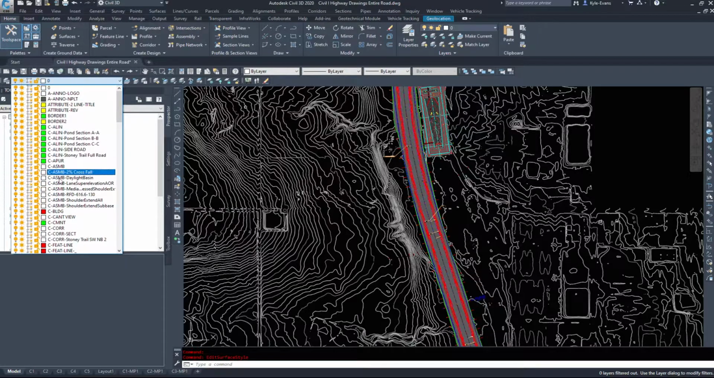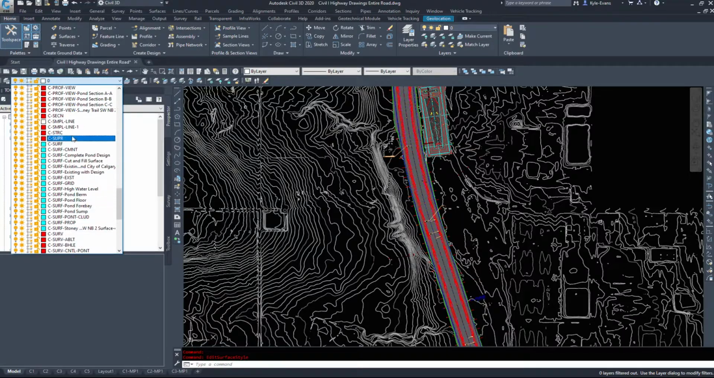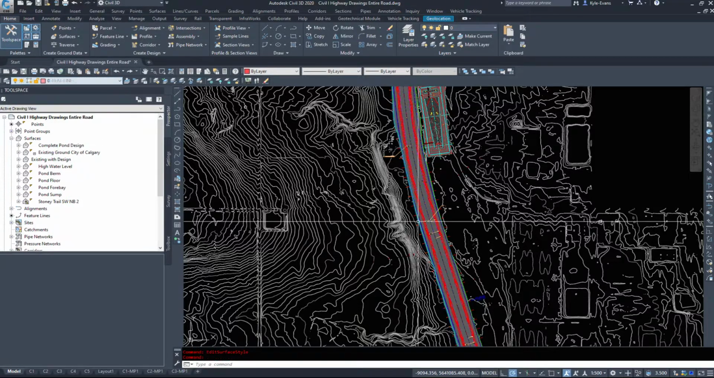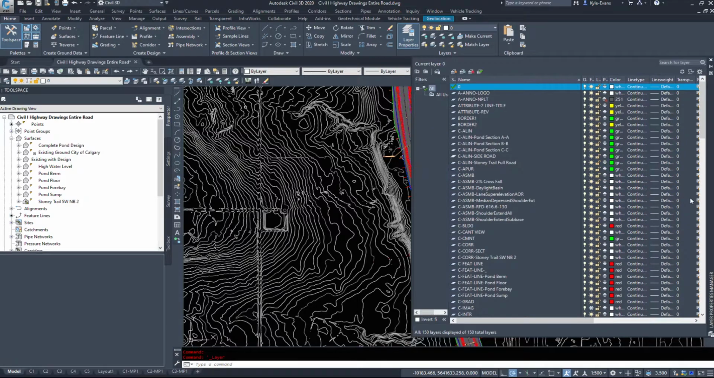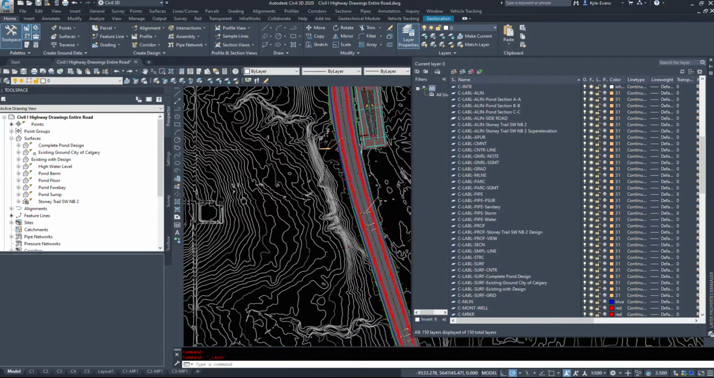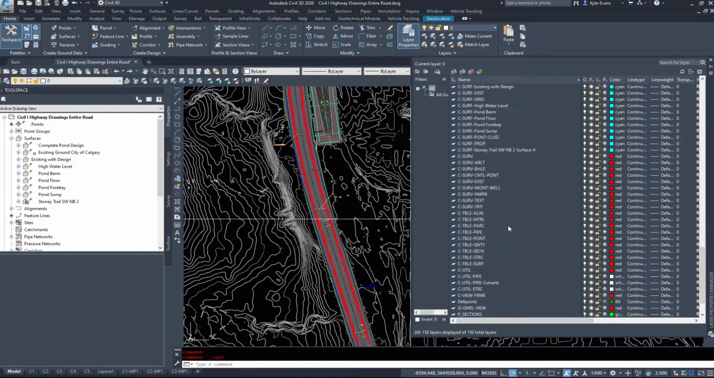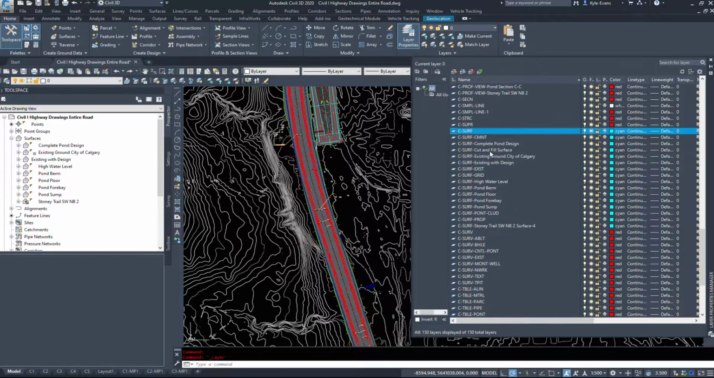So if I come in here and I freeze my C-SURF surface, or source layer, nothing is going to turn off because nothing is relying on that as a parent. Where it does rely on it, I'm going to use my layer manager instead of the drop down here. So I scroll down to C-SURF. I've got that one frozen, nothing's happened.